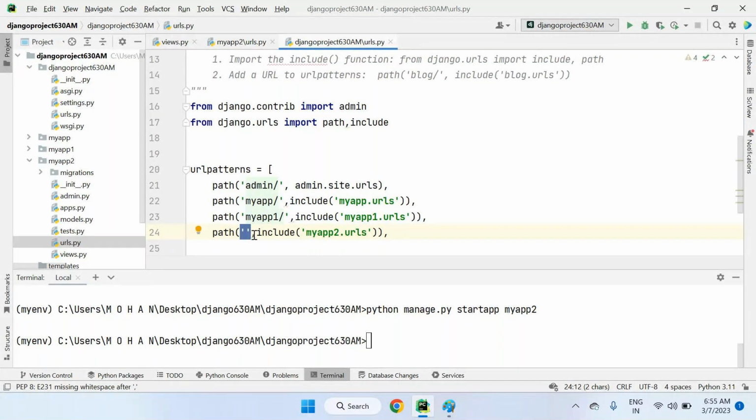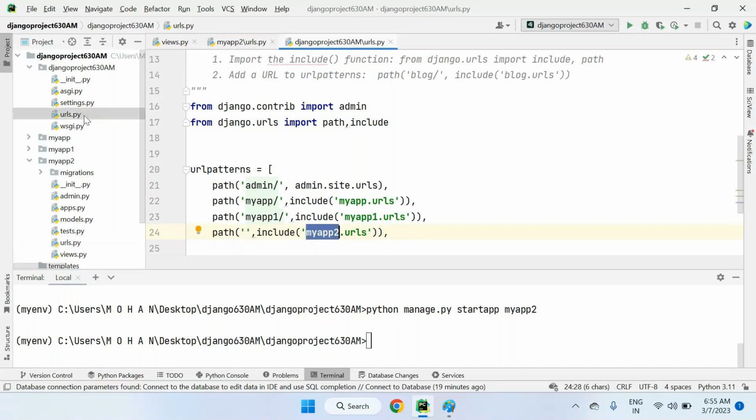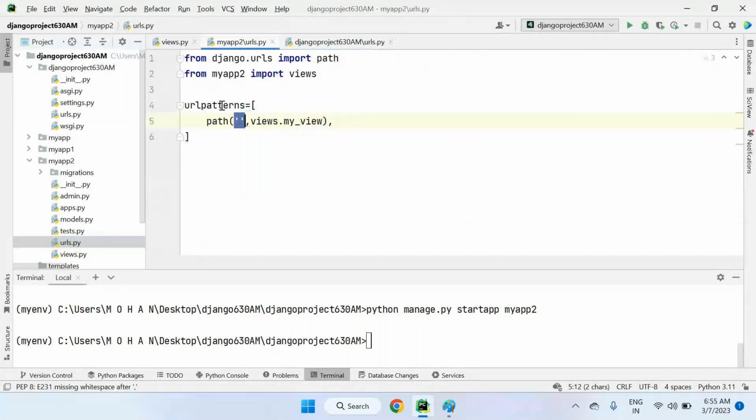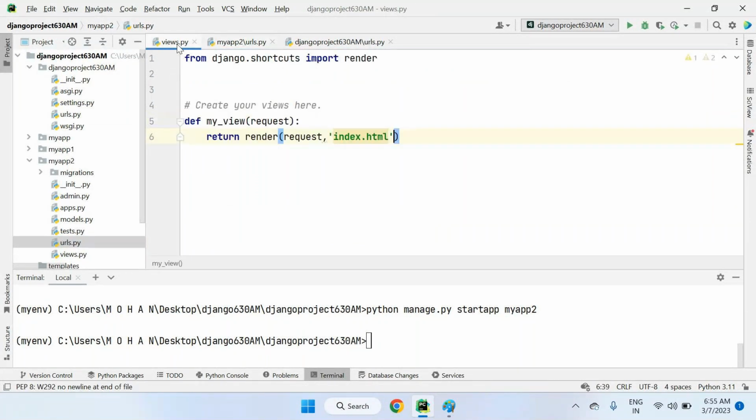So the moment I start the server and click on that link, http colon 127.0.0.1 colon 8000, directly it will go here. Request goes to project level URLs. There is no name of the URL, what actually is there is my app to URLs. Directly it will go to my app to URLs. Here also there is no name of the URL. Directly it will call my view only. Directly it will go to views.py and my view will execute here. The moment it executes my view, the request for the index.html page will be there.